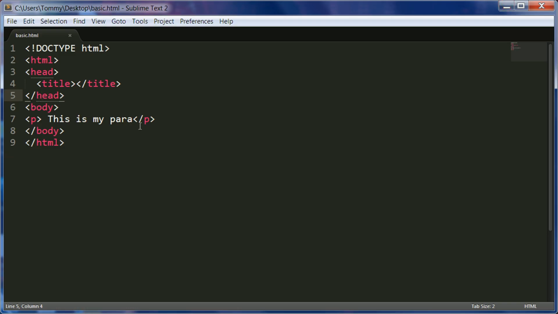Now here's the thing. The next thing that we're going to learn is CSS. CSS stands for cascading style sheet. And cascading means that it goes from up and down, and what style sheet means is it changes the colors and where everything's at.